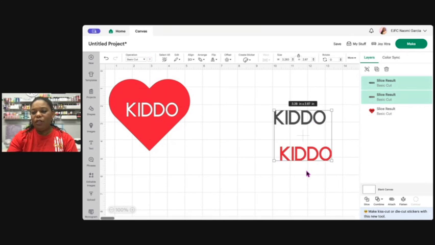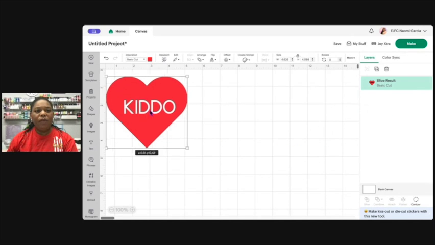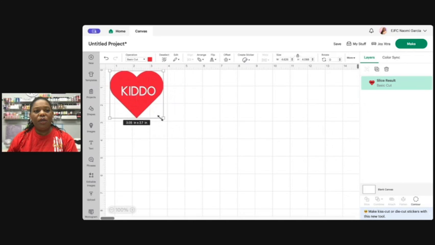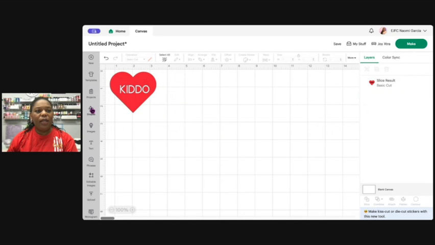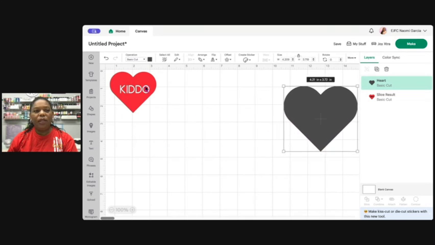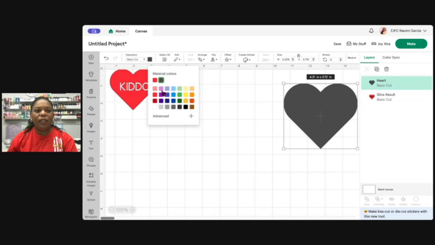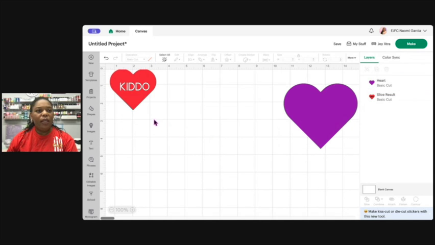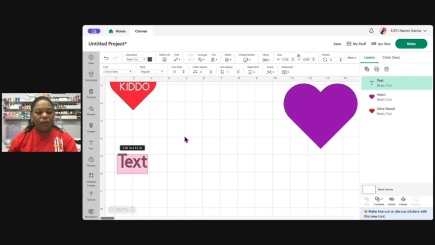Okay, so let's get rid of these because we don't need them anymore. Keep this one in mind, right? We're going to move it to the side, but we're going to keep it in mind. Let's do that again. I'm going to choose a heart again and make it big so we can play with it a little bit. Of course, we're going to change the color. This time, let's make this one purple. And then I am going to do Kiddo again.